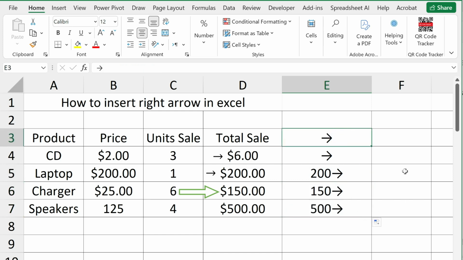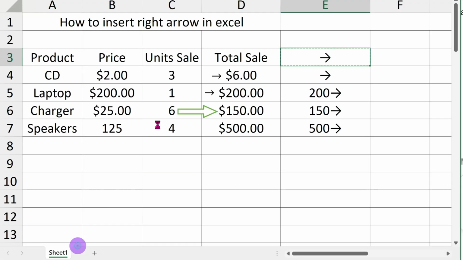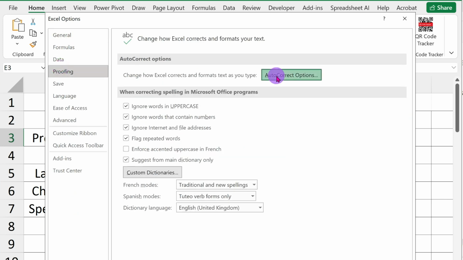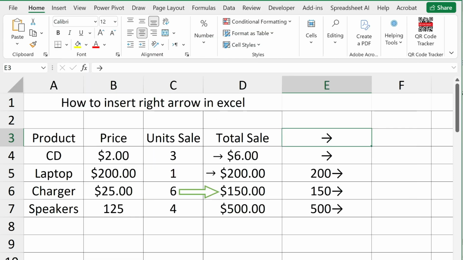So if you use the right arrow frequently, then go to the File, go to More, click on Options and click on Proofing, go to the AutoCorrect option, and in the Replace box you need to type the double dash and greater than sign, and in the With box you need to press Alt plus 26 to paste the arrow symbol and click Add, click OK and OK.